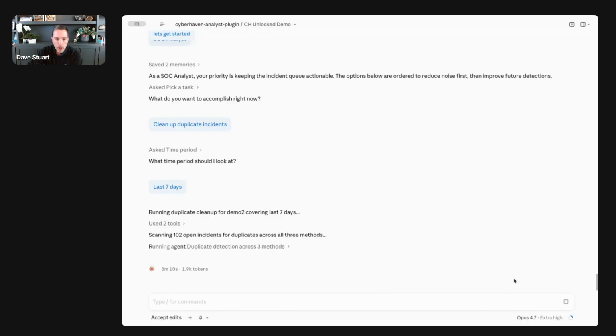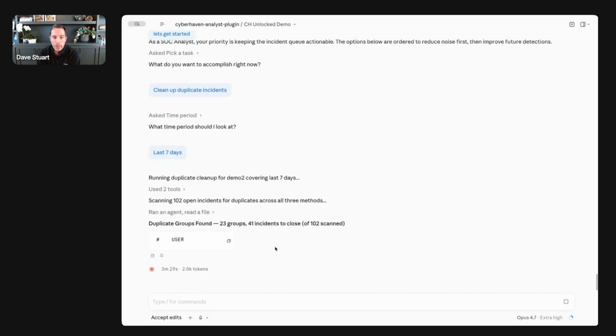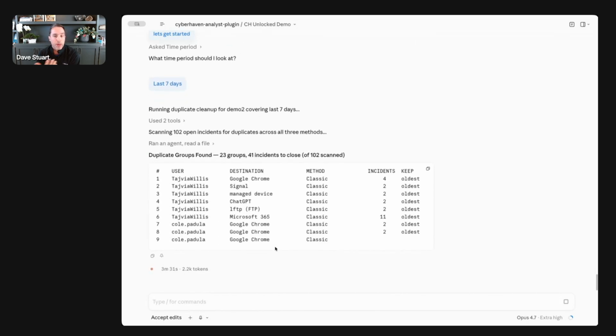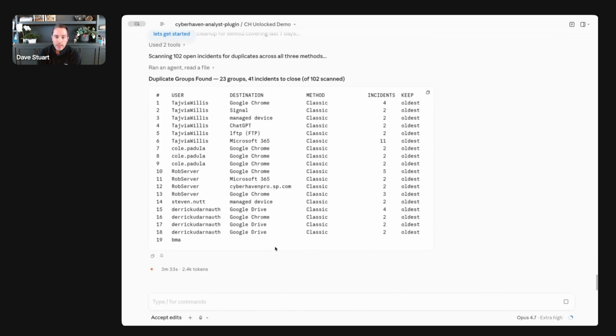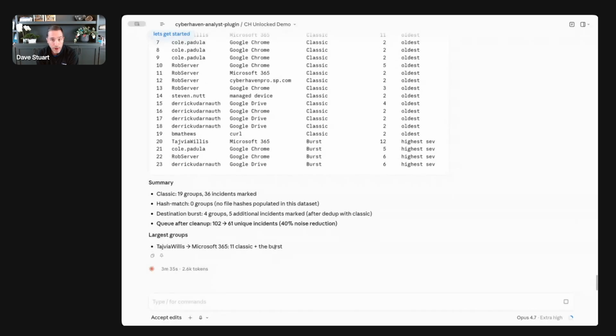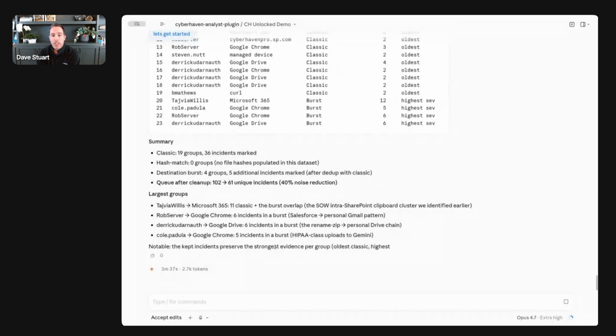So it's doing the query here. It's looking at the last 7 days. This is a duplicate incident skill, and you'll see here it's doing duplicate detection across 3 methods. This skill, and again, I could have read the markdown file, or I could have asked Claude how it is that we're determining duplicates, and it would have answered it for me. The 3 different methods it's looking at here: was it the same file name going to the same destination by the same user?